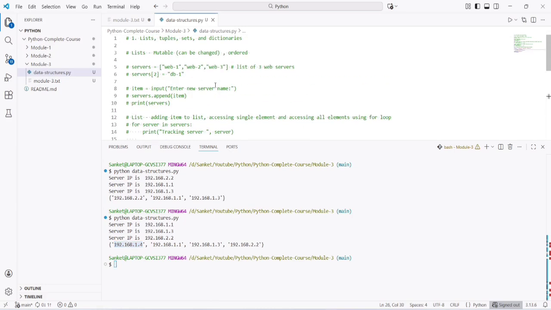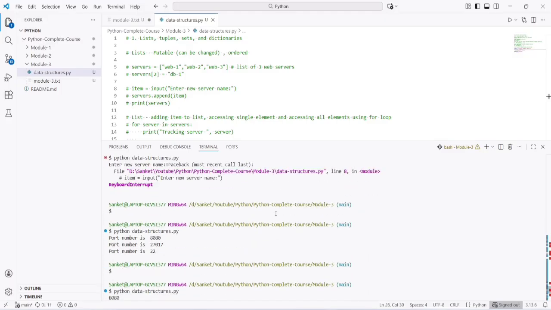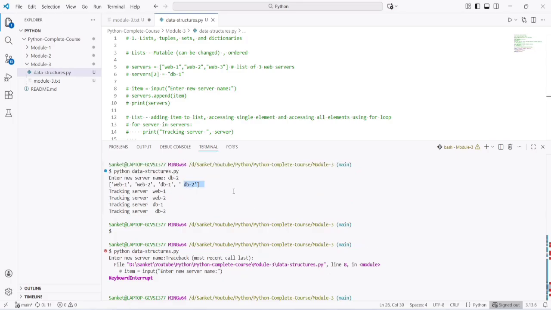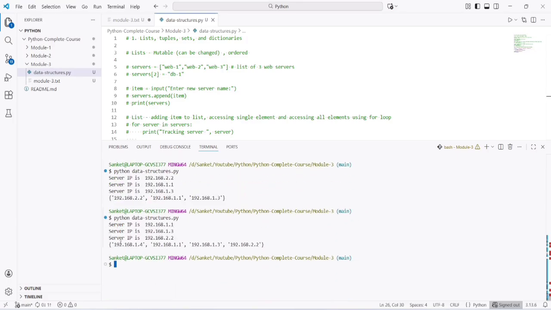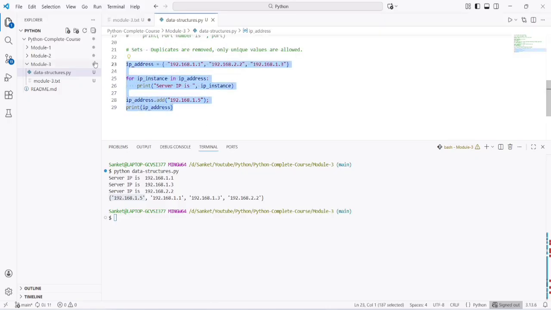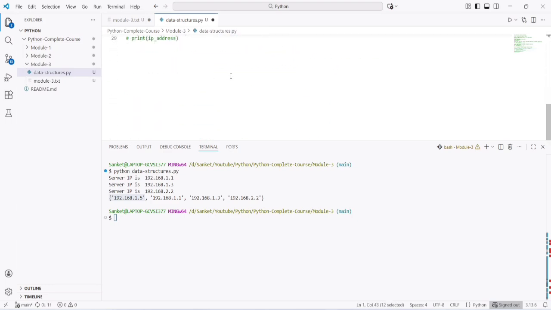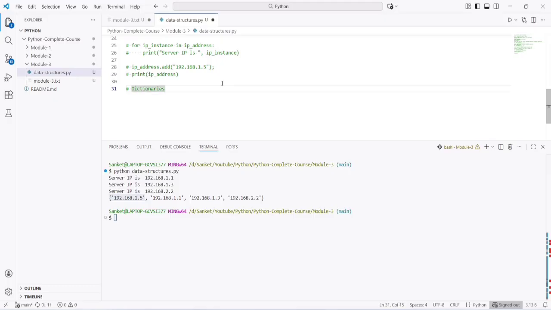Now, if you observed, when we add items to a list, it gets added at the end of the list. But in the case of a set, it can get added in the beginning of the set. So whenever there is a need for unique IPs or unique users or unique services or unique logs, in that case you can go ahead with sets. The last and most important data structure in Python is dictionaries.